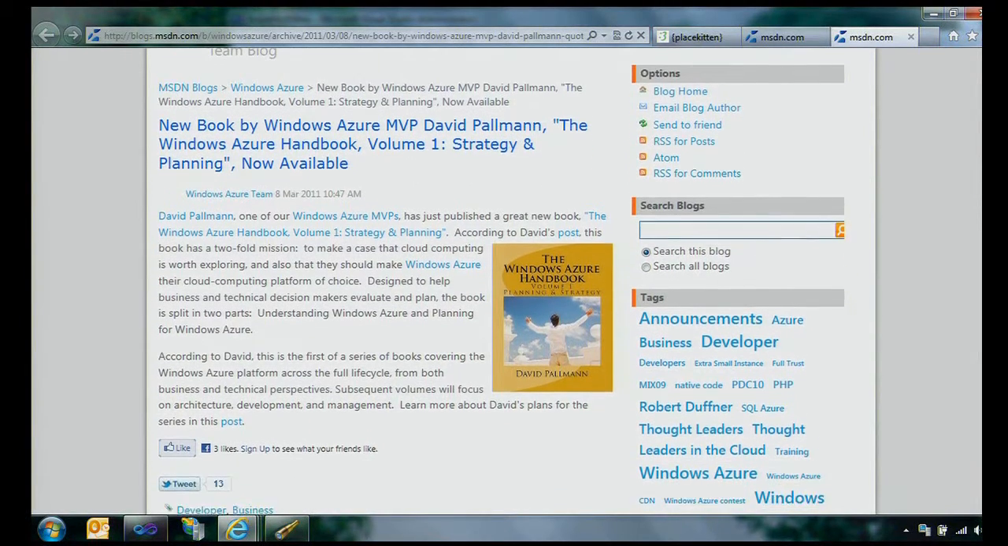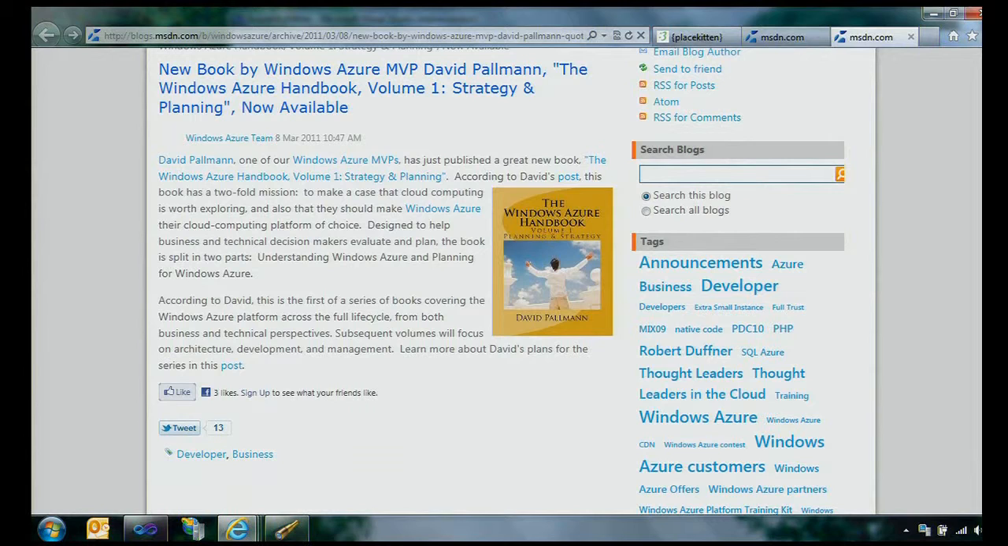Last thing, a book. Which is now out of date because we just shipped SDK 1.4. Sorry, David. I tried to warn you that a book about Windows Azure is quickly out of date. No, this book is not out of date because this book is a lot about strategy and planning. In fact, that's what it's called, right? Volume 1: Strategy and Planning.